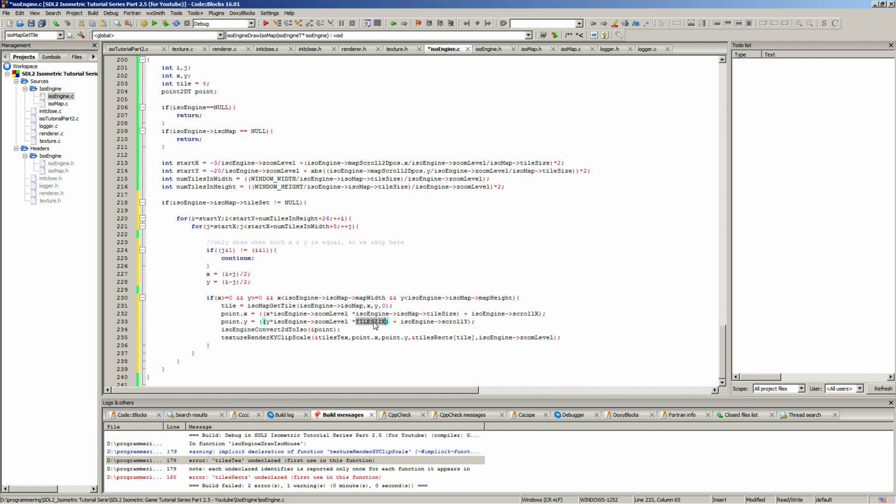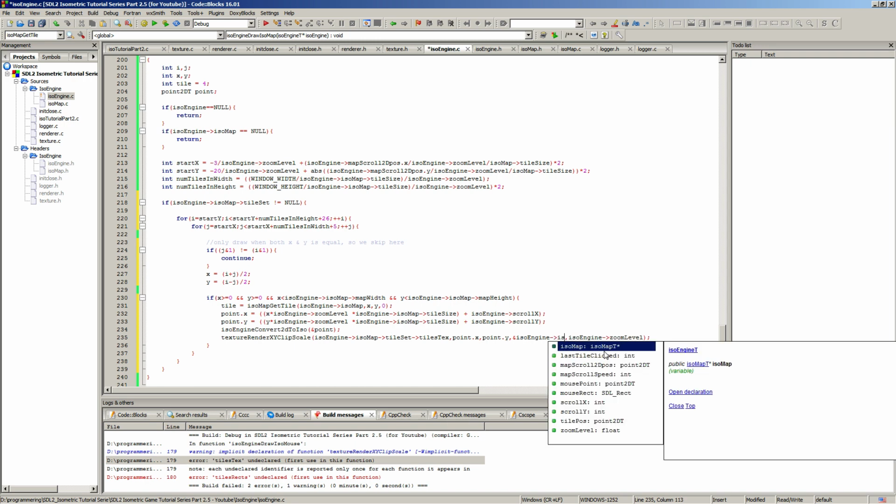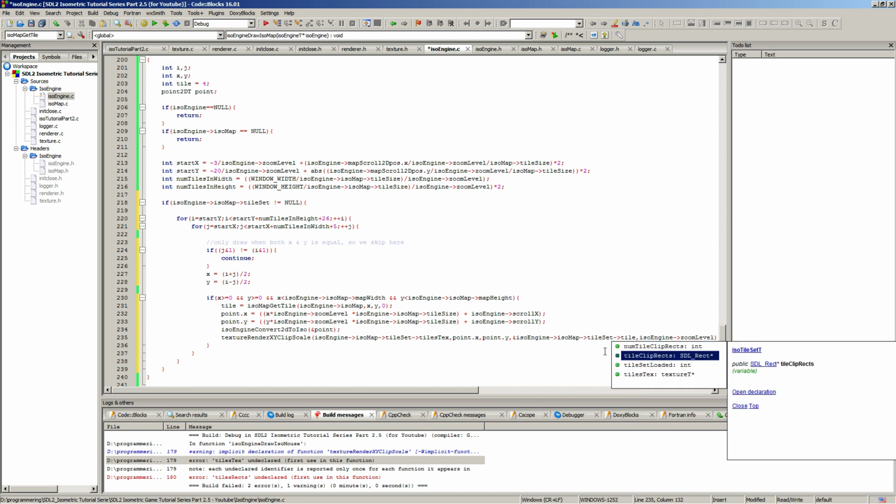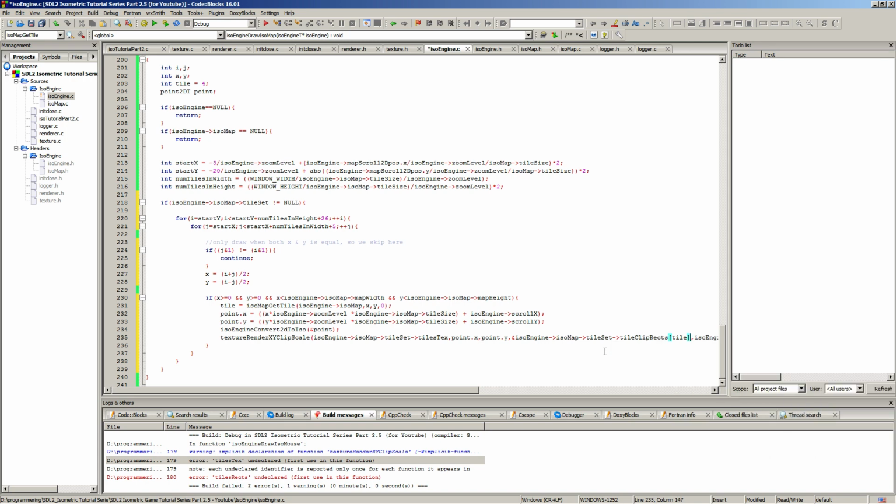The tile size goes in here instead. And here, instead of the tiles texture, we are actually going to get the ISO engine isomap tile set tiles texture, like so. And we will have the same point X and point Y, and here we will also change to ISO engine isomap tile set tile clip X, in line with the tile that we picked before. So we could actually make this a two-liner here, like so, so it's visible in the same screen. And I think we are done with that one.